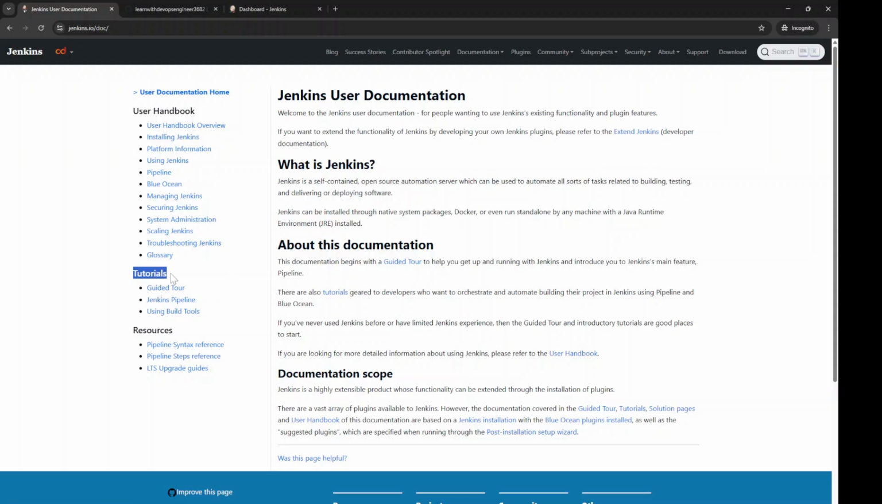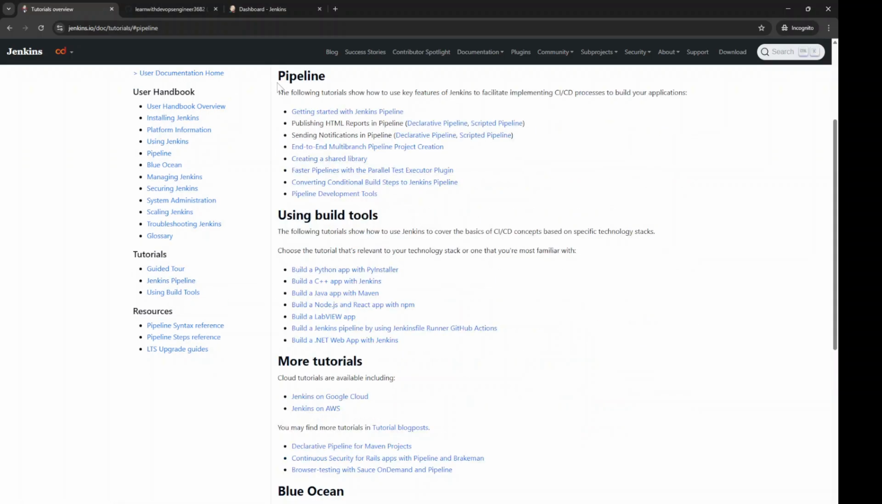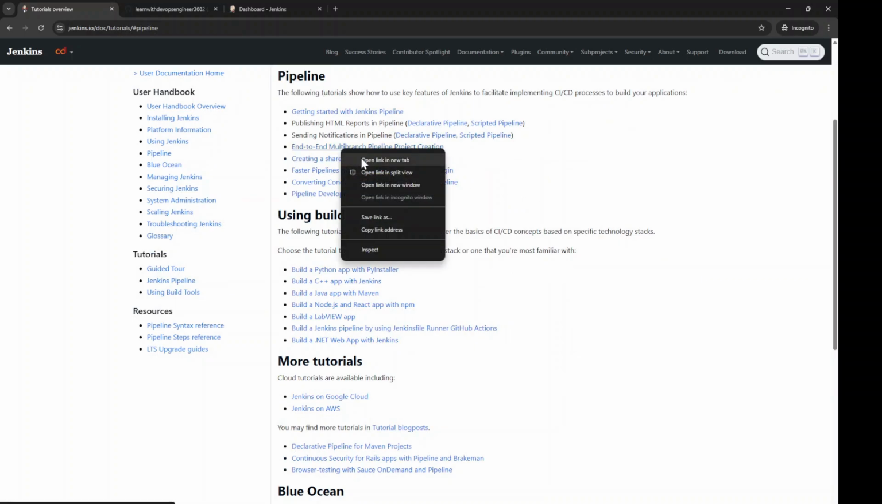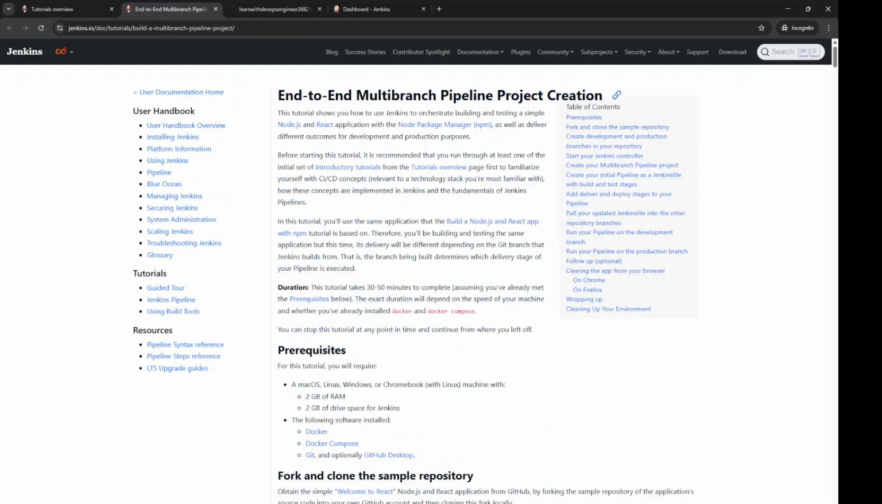Here, under tutorials, we have Jenkins pipeline. In the pipeline section, I am going to open this particular link, end-to-end multi-branch pipeline project creation. Today, we are going to follow this exact documentation and see if we can achieve creation of a multi-branch pipeline.